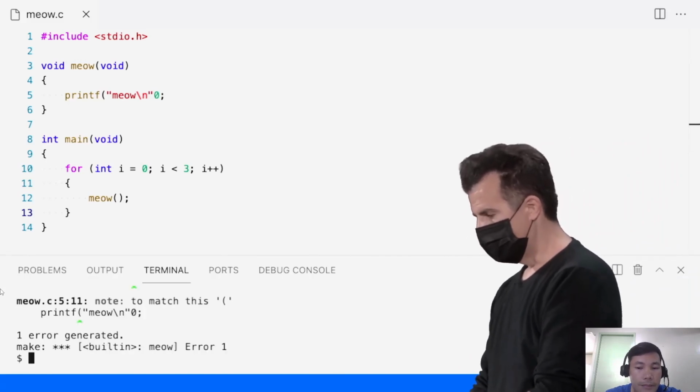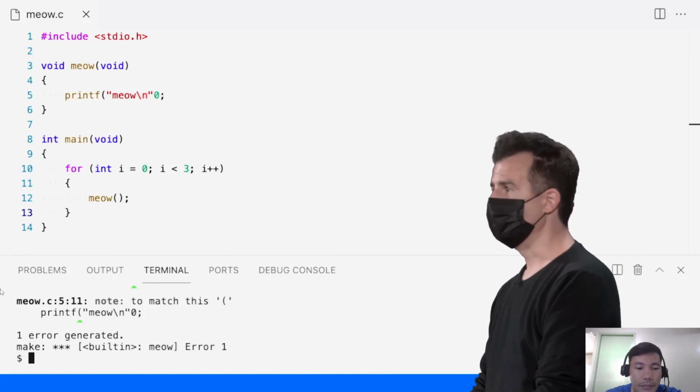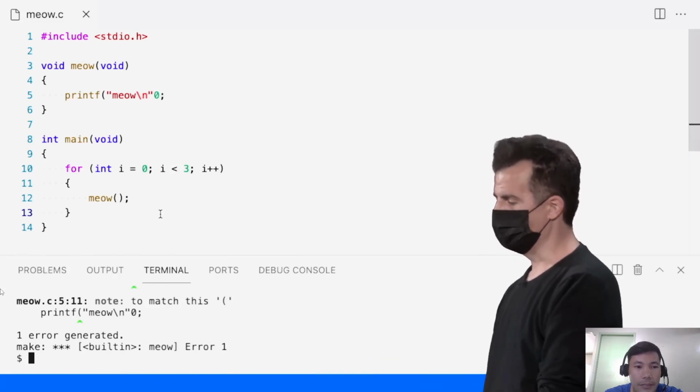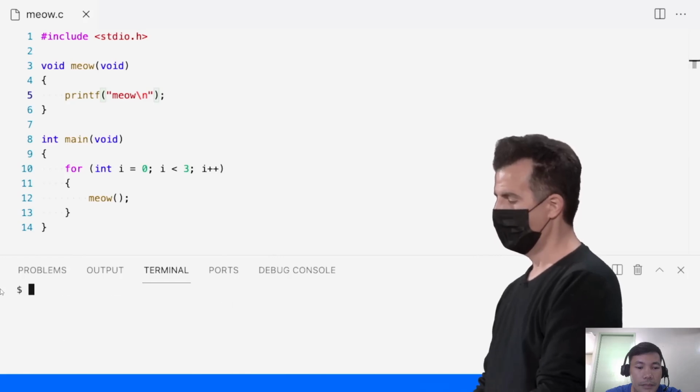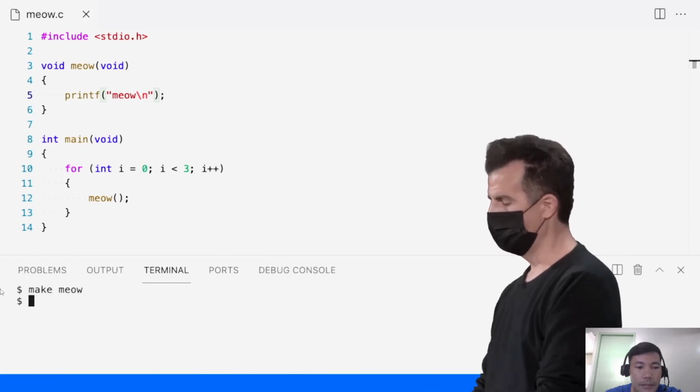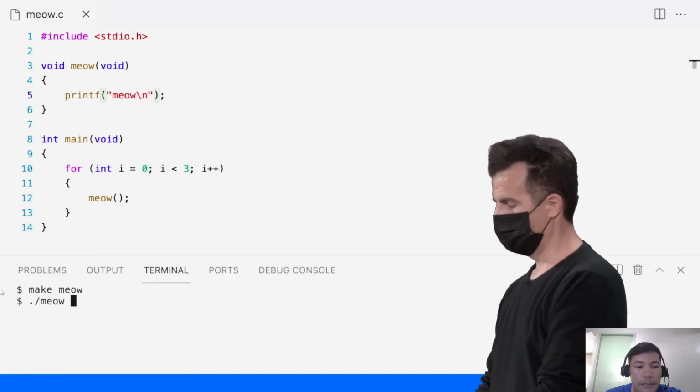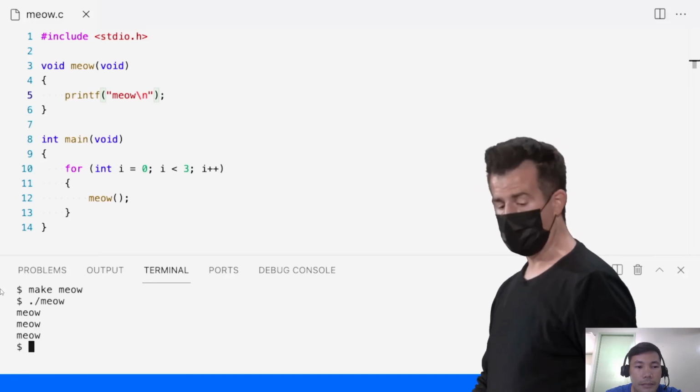Whoops. Darn. All right, what did I do? Something stupid. Yeah, so the 0 does not belong there. I meant to hit parenthesis. So let me rerun make meow. OK, fixed. My mistake. All right, it's still working OK.